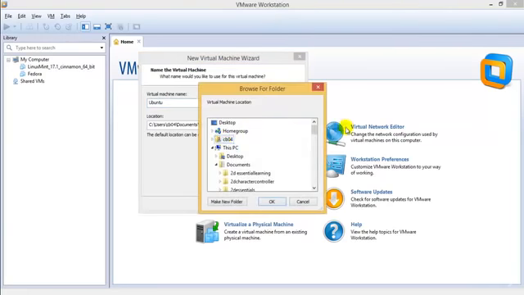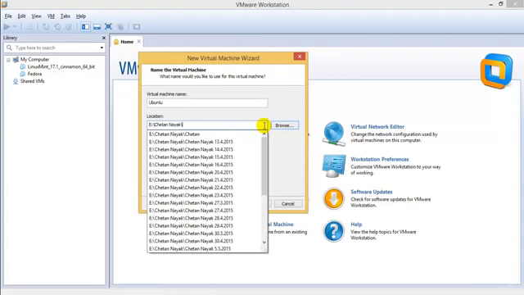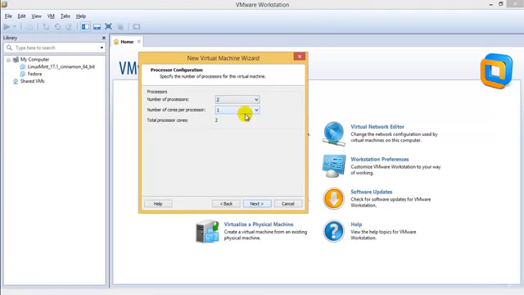Next, I would be saving it in my own folder, so let me just go ahead and check. Okay, and over here I'll type, let's say, Kali, or I'll just type VMware OS. Perfect. And I'll name the virtual machine, let's say, Kali Linux 32-bit. Perfect.